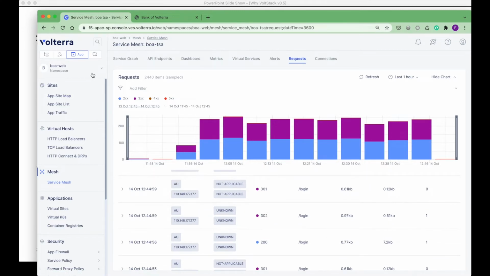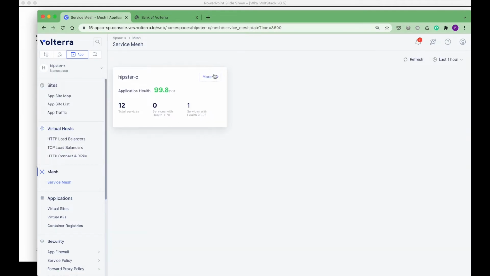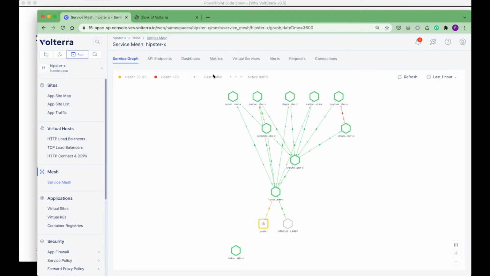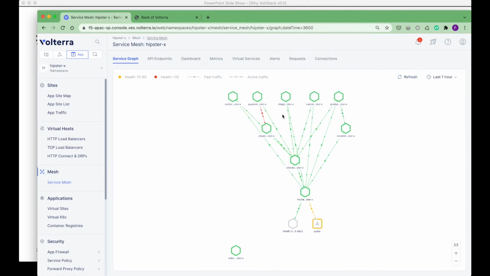So I have another application, HipsterX. This application is a microservices application distributed across many different environments. The first thing you will notice here is that there's a red color. Red means it's not good. First of all, you've got to ask the question.